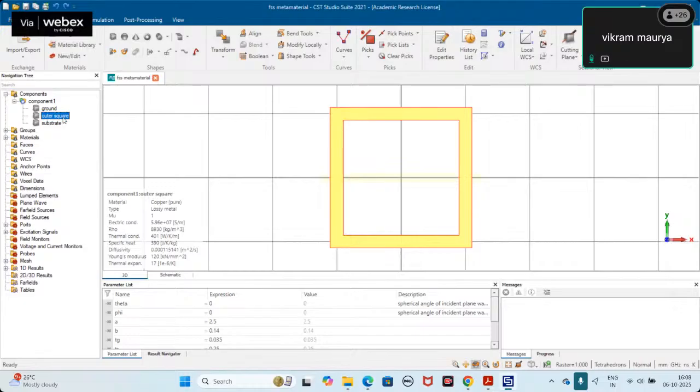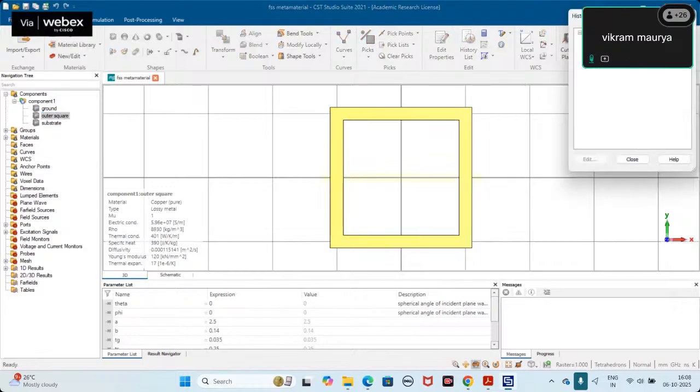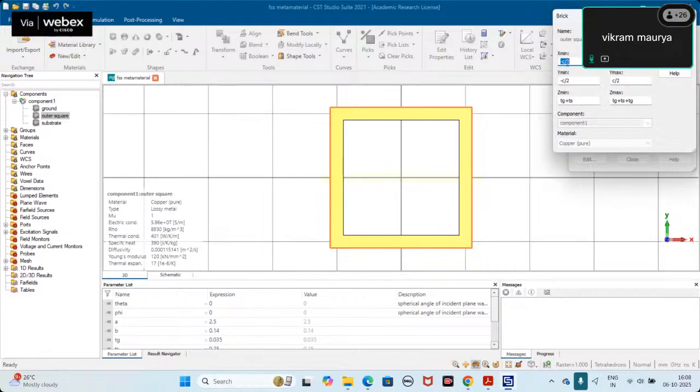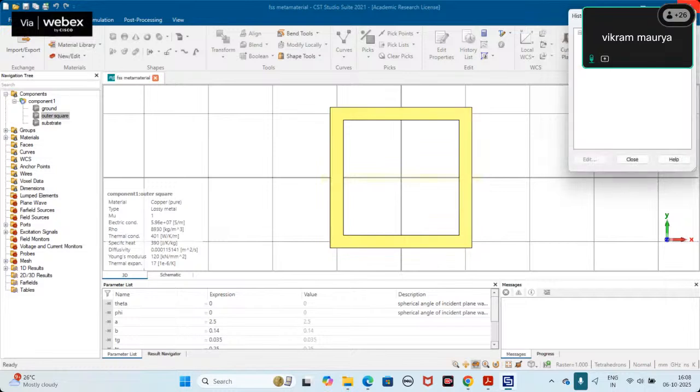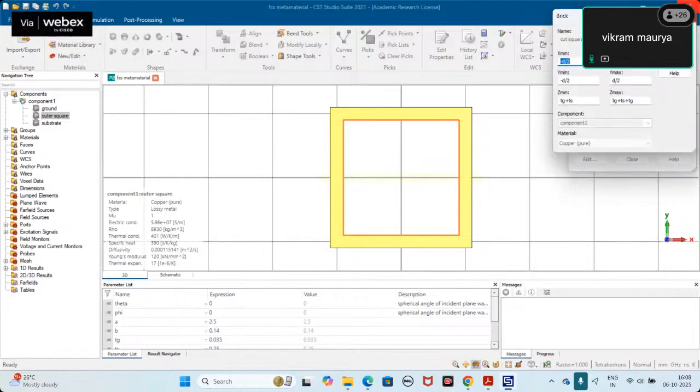For this ring, if we double click it, then this is the outer ring. Go to this edit part. This variable is C. Okay, C by 2. This is C by 2. And the subtraction part is D by 2. Okay, done.